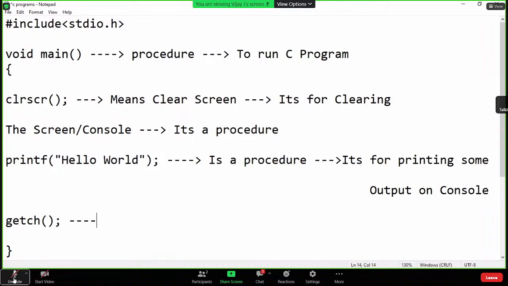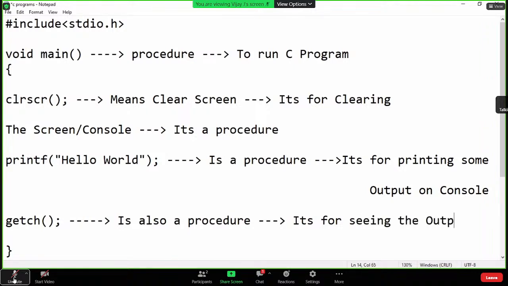Now let's talk about getch. What is getch? Getch is also a procedure. Its purpose is seeing the output of the program. So if I want to see the output of the program, we use one more procedure. It is getch. Clear?